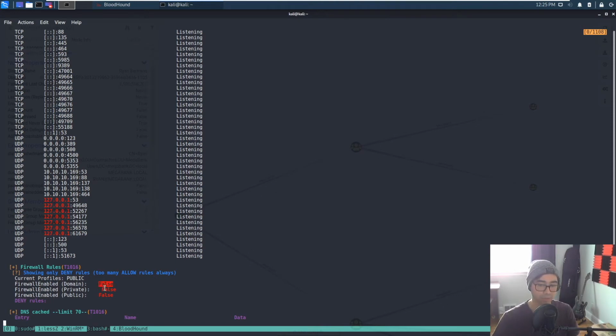Firewall is disabled. To me, in this case, it's definitely a warning, but it is HackTheBox. So if the firewall were enabled, then we probably wouldn't be able to even get onto the host in the first place.